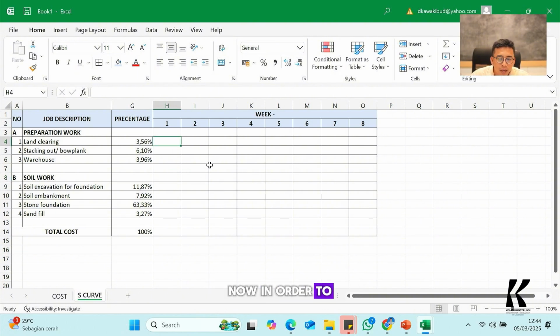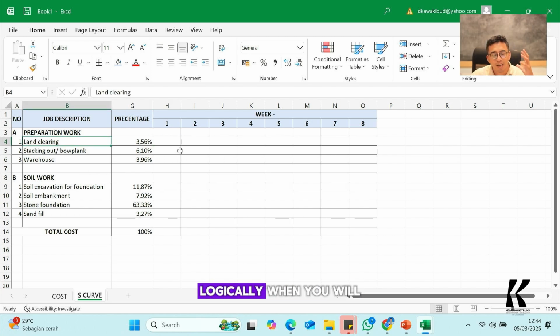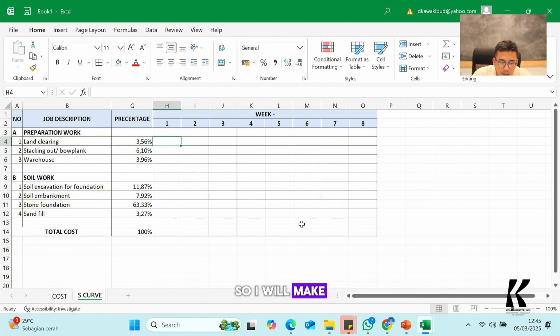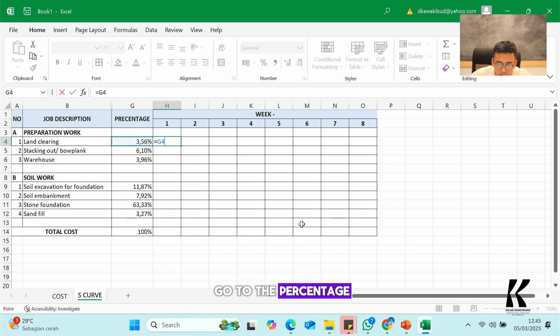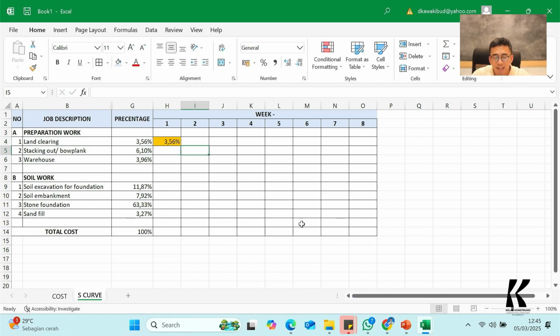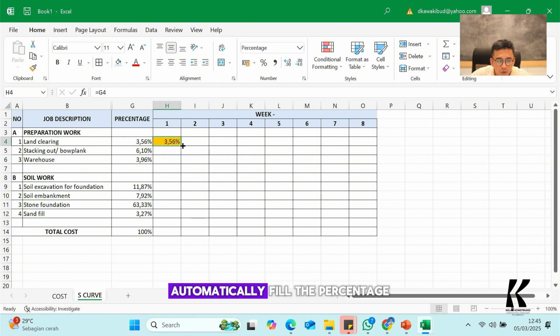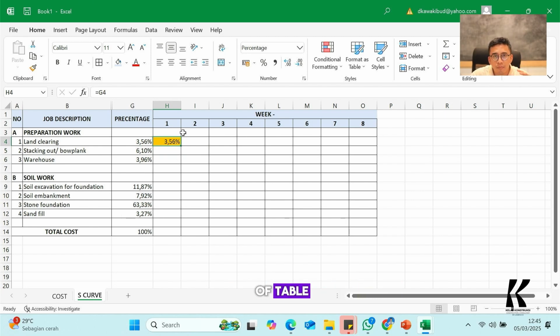Now, in order to make a schedule, we must understand when the land clearing actually starts. Logically, when we start the project, land clearing should be in the very first week. So I will type equal, go to the percentage, and then enter. It will automatically fill the percentage in week 1 and automatically change the color. So by this kind of table, we get the information that land clearing will start in week 1, with the percentage 3.56.